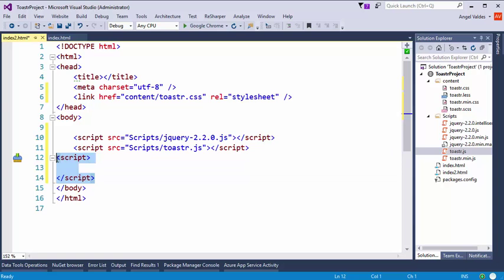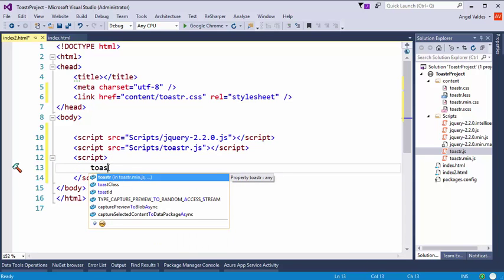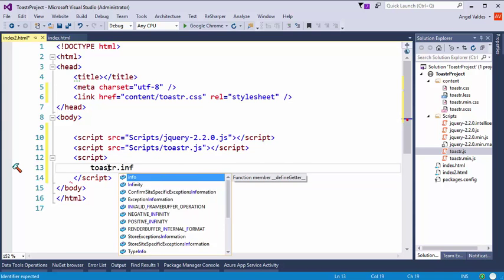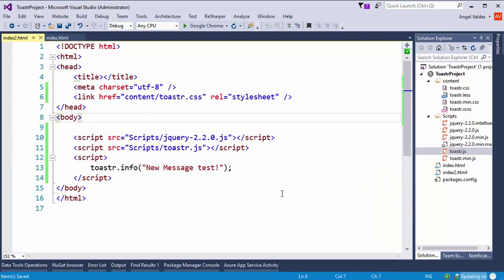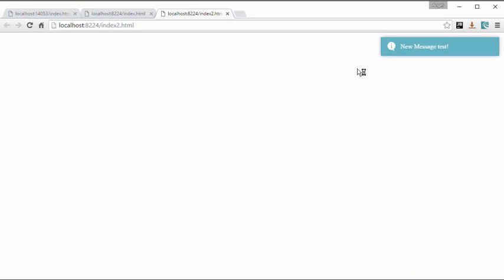So if I go ahead and use the Toastr object and I call any of the info, warning, success methods, I can create a new message, and I'm just gonna say new message test. So once I do that, I'll go ahead and run this page. It will probably come out somewhere else on the screen. Oh, I'm lucky. There you go. So it came out here. You can see the message right there. And eventually after the timeout, it will hide.